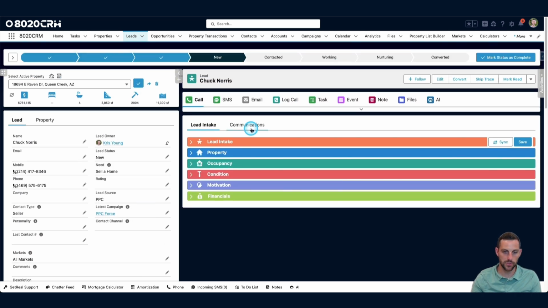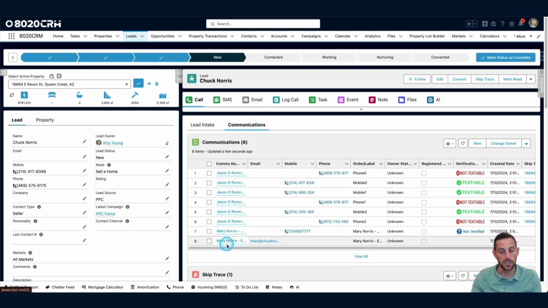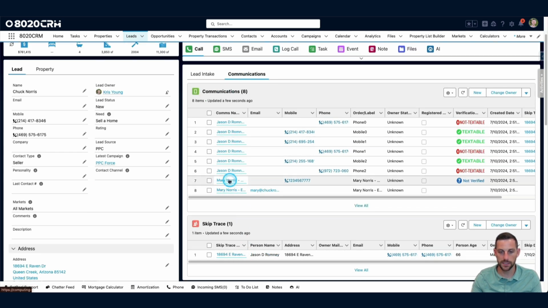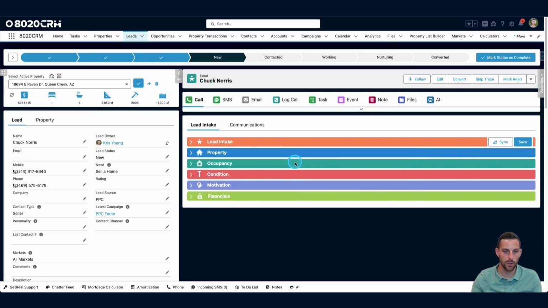Now, of course, if you've skipped trace and there's relationships that are brought in or other data, that can be tracked in communication records as well. So we see that Mary's information was added here, which is a great thing. And we'll go over that in a little more detail in a second. Okay, so we've got a new lead created.